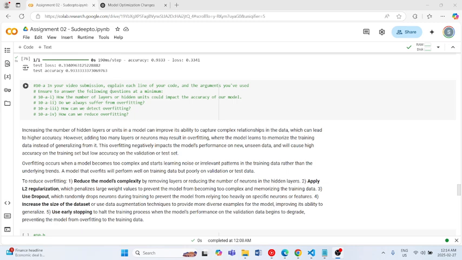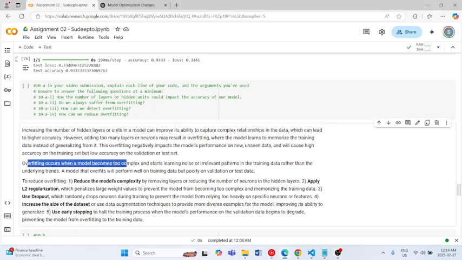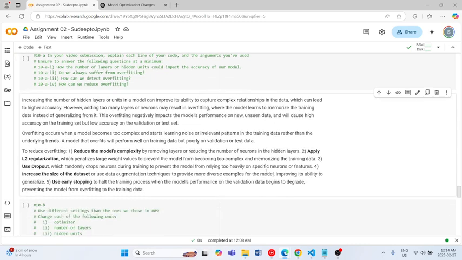So this is the next question. Do we always suffer from overfitting, and how can we detect overfitting? Overfitting occurs when a model becomes too complex and starts learning noise or irrelevant patterns in the training data. Then the model overly fits the training data, performing well on training but poorly on validation or test data. So how can we reduce overfitting?